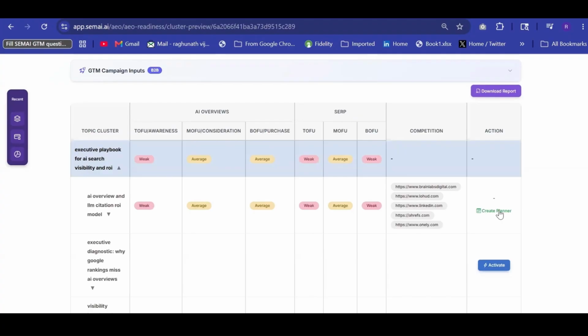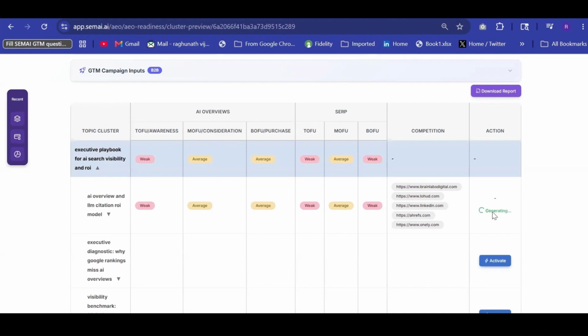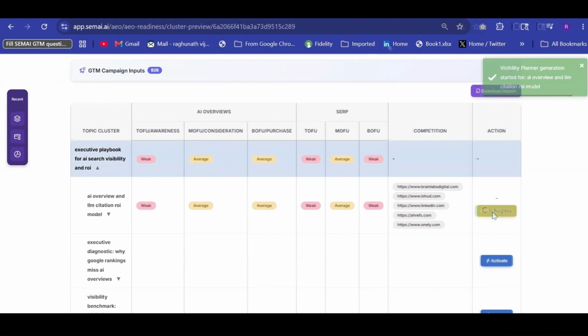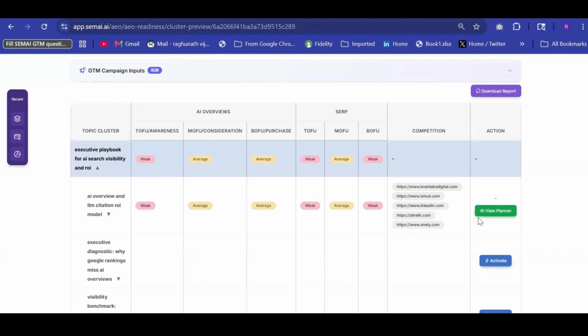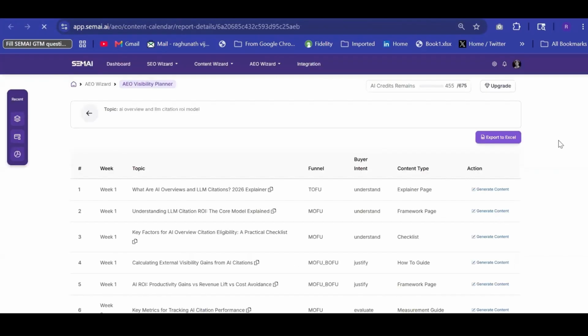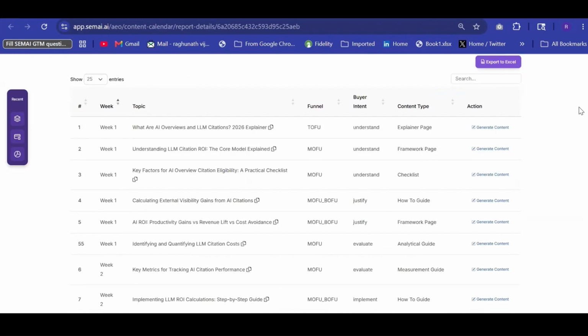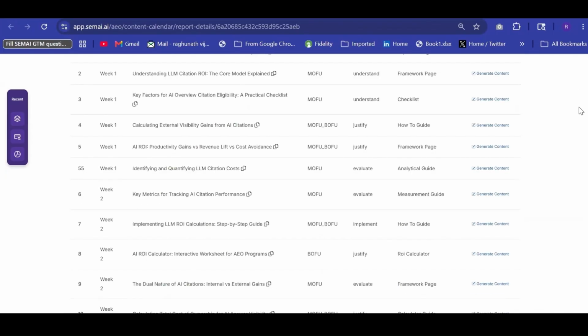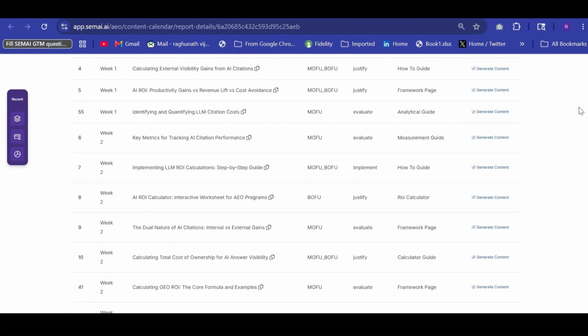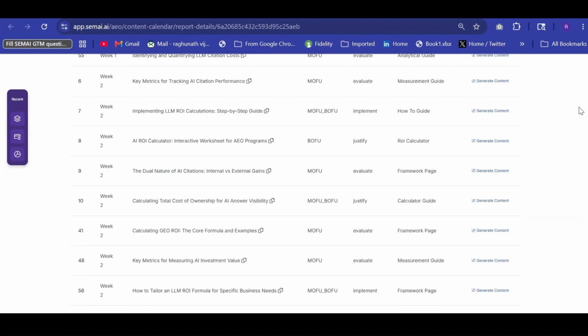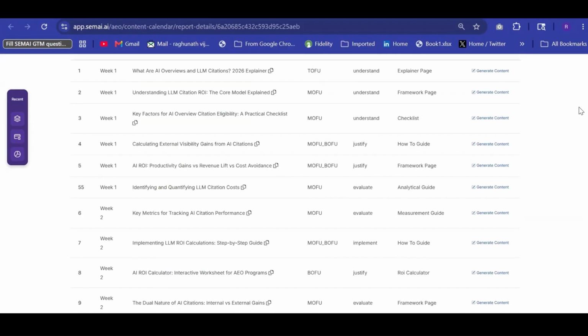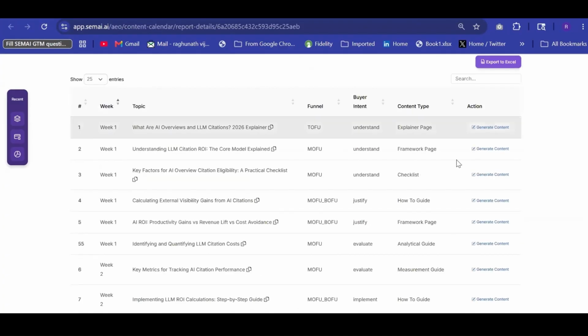Now I can always create a planner directly from here. I can say create planner, and that planner leads to content generation. Now that the planner is ready, I'm going to view the planner. It has come up with a full list of content based on my GTM cluster. So you get 8 weeks of content. Now I'll be able to generate the content right from here.